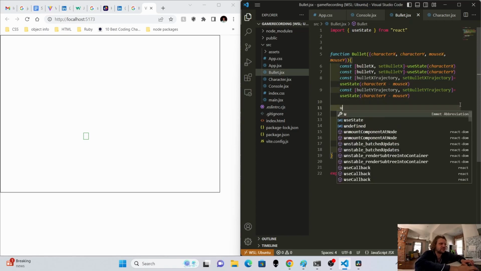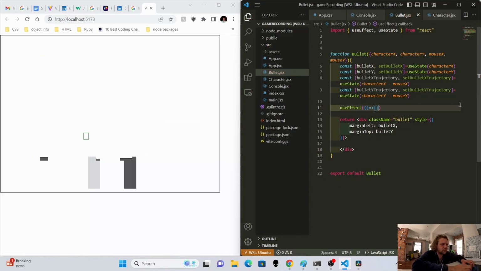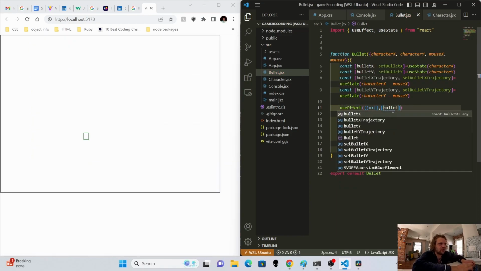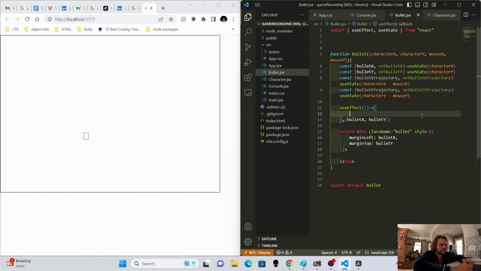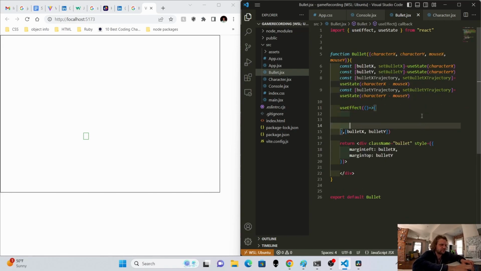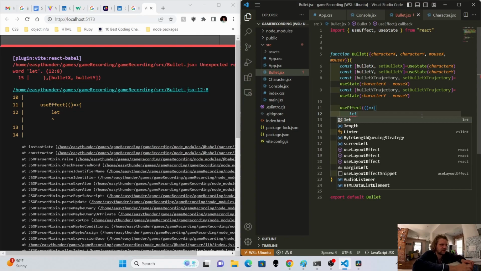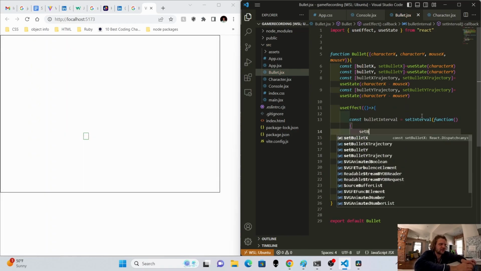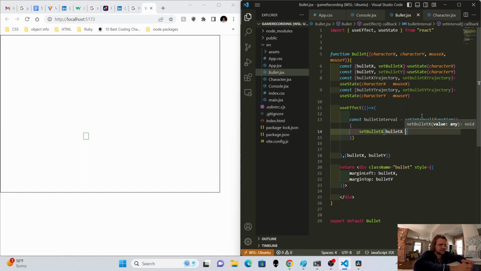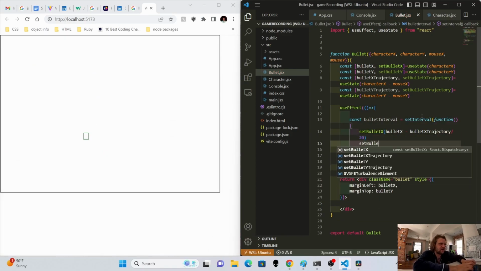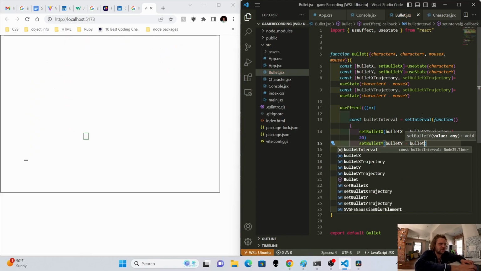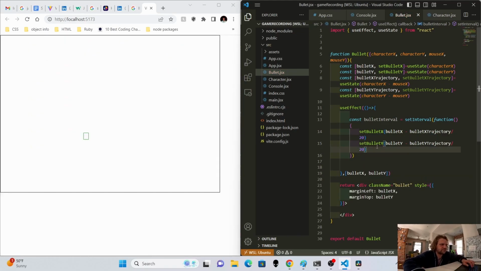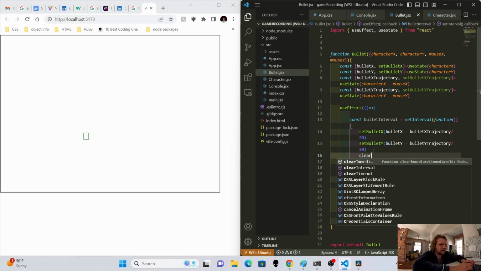So next we're also going to use the use effect, and we're going to do this every time that bullet X or bullet Y changes. So now we have bullet X, bullet Y. Actually, let's do an interval. So we'll do a const bullet interval equals set interval, and we'll do an anonymous function. In that anonymous function, we are going to do set bullet X. That's going to be bullet X minus the bullet X trajectory, but we want to divide it by 20. And same thing, we want to do set bullet Y, bullet Y minus bullet Y trajectory over 20. Okay? And then we want to clear interval of bullet interval.